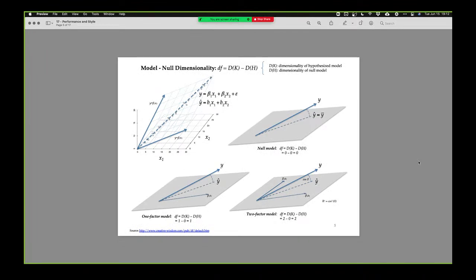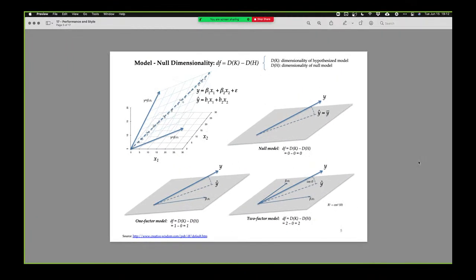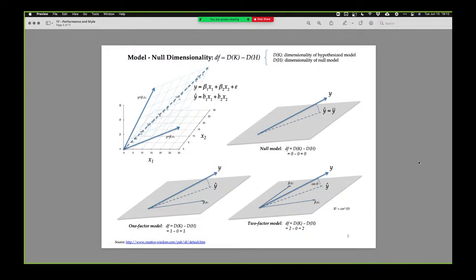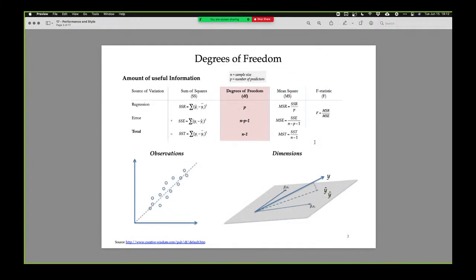So in essence, what I wanted to convey today is that you'll see these expressions of degrees of freedom, and oftentimes they are referring to the dimensionality of your data.